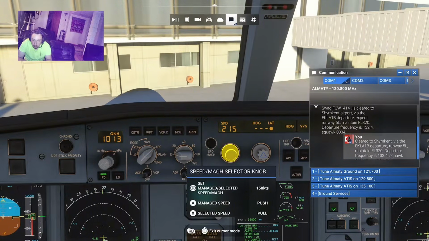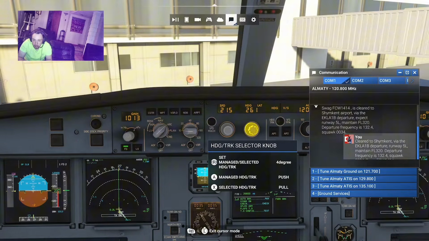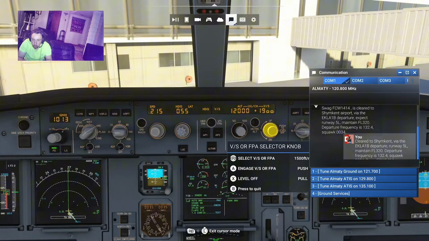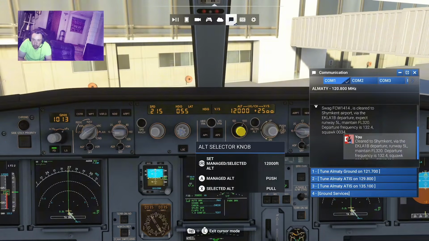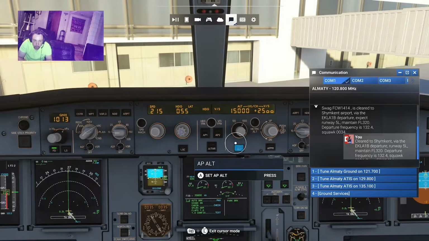So I like to set a, here we go, speed 215. Just get a speed after departure. Obviously we have to be less than 250. I like to set my heading to runway heading, which is about 55, I think, for this runway. So heading of 55. There we go. I like to set my vertical speed up already, so we're gonna have 2500 on vertical speed, and the altitude, you know, we got cleared up to flight level 320 already, but we're gonna set that.